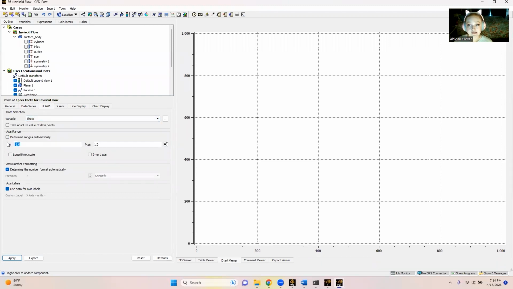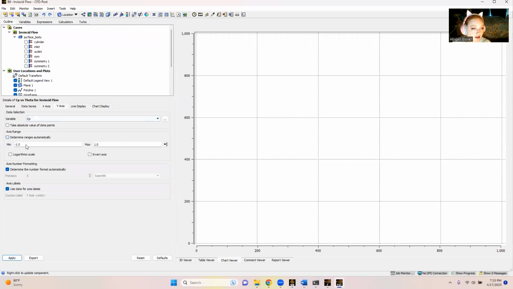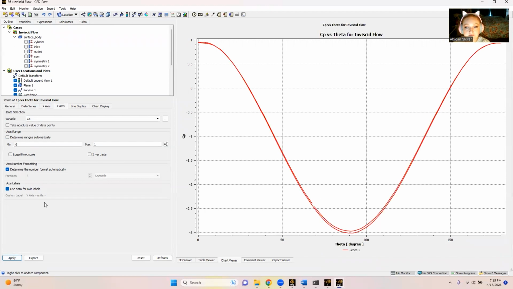And then I already know based on the handout, our minimum value is going to be 0, whereas our maximum value is going to be 180. From here, our y-axis is going to be CP, and our minimum value is going to be -3, whereas our maximum value is going to be 1. From here, we can apply, and we can see our chart.